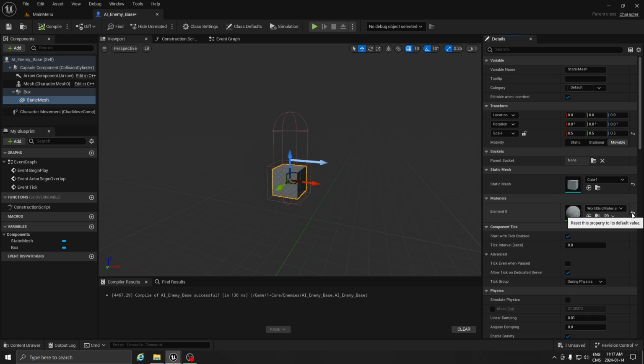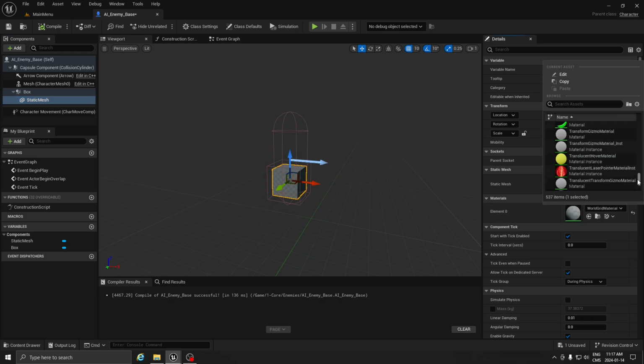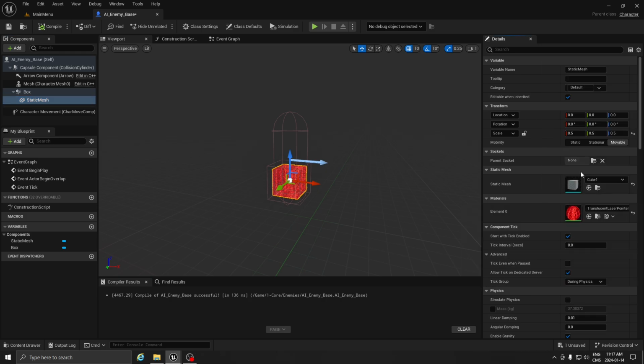There's way more that you can select. Obviously, you select what you want. We can select this one too. I think this one is a little bit better. So I'm just gonna keep this one, and I'm just gonna compile that. So now we have our normal enemy here.